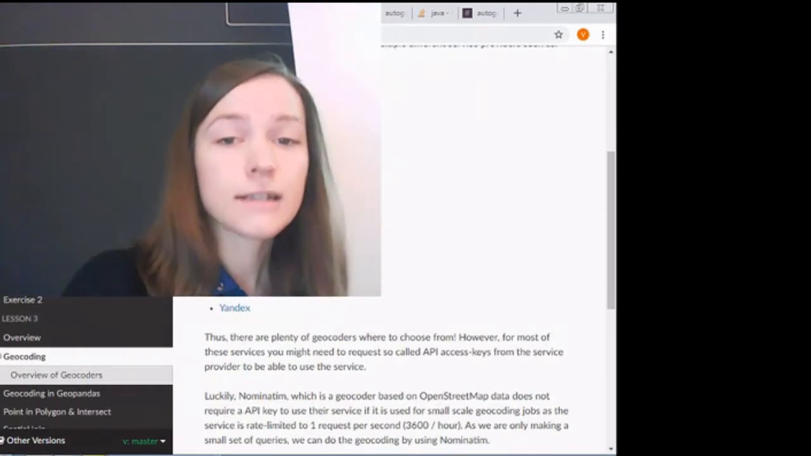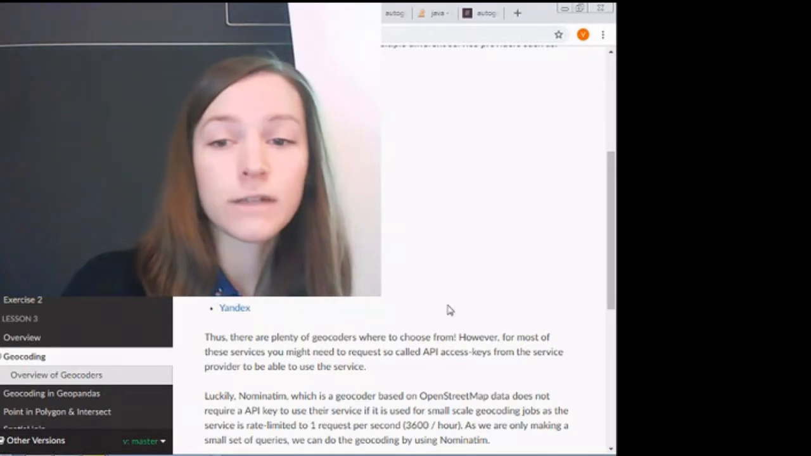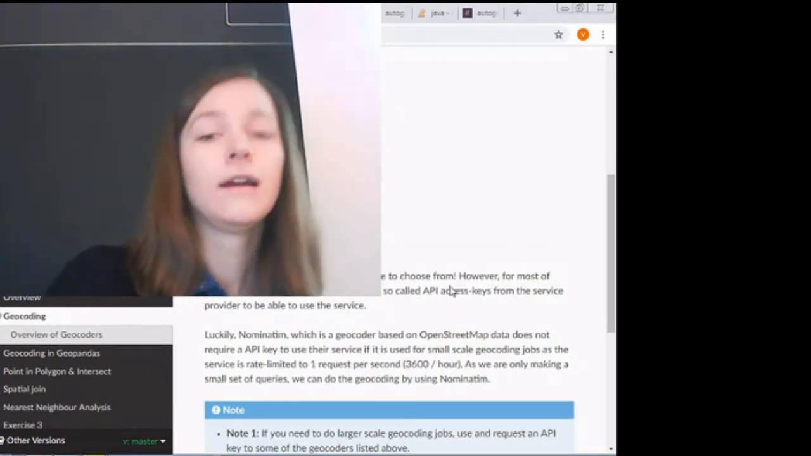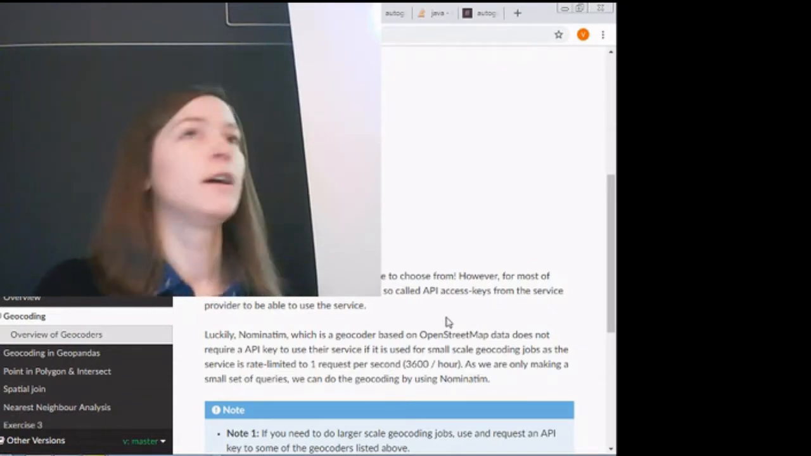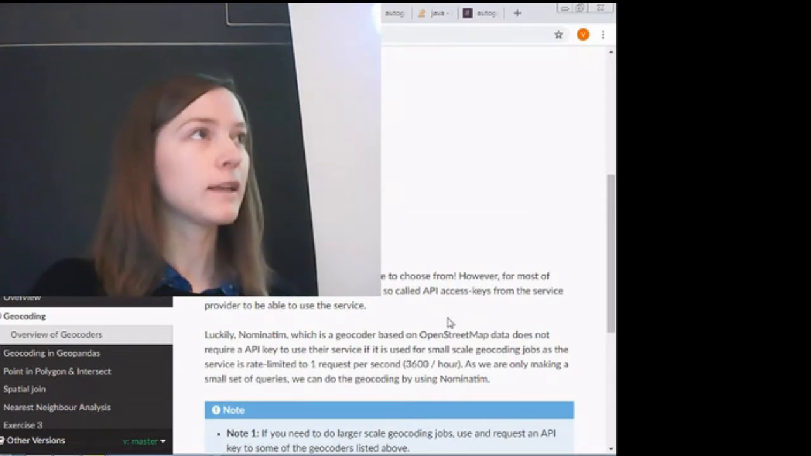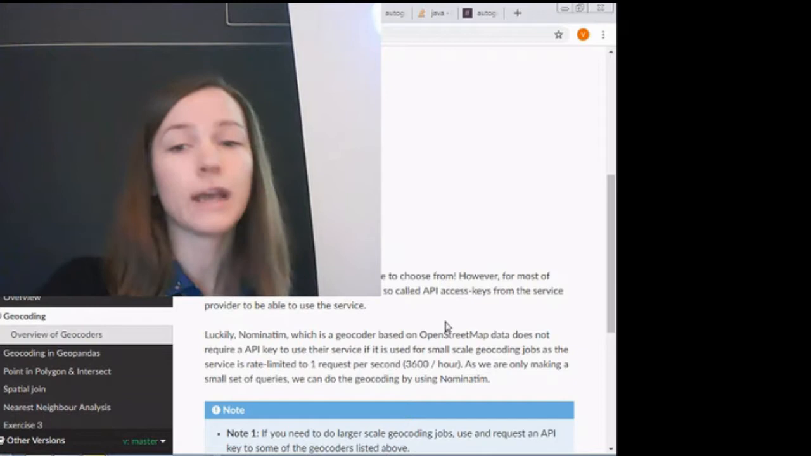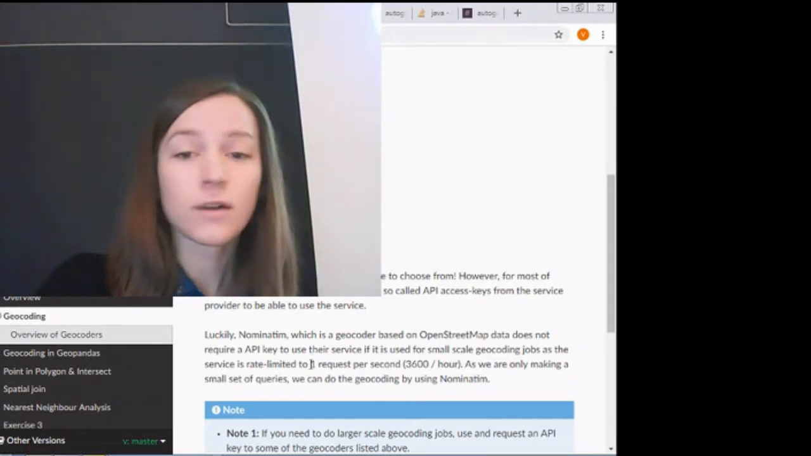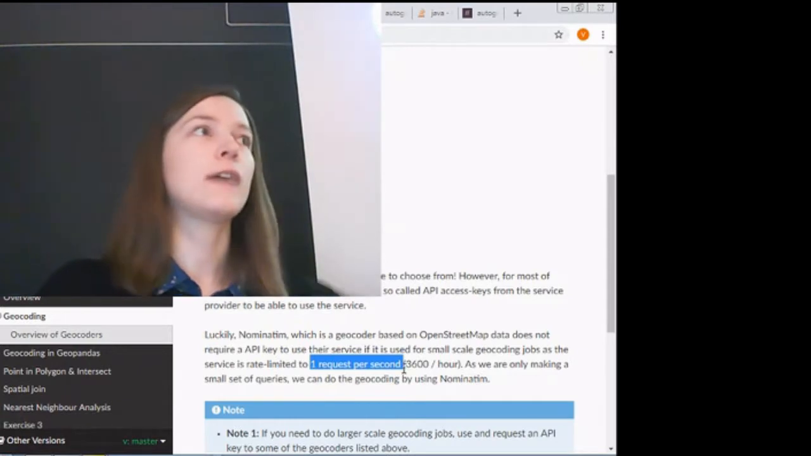But in this exercise, we will use this OpenStreetMap Nominatim service because, well, it doesn't require us to sign up, but of course, that doesn't mean that we can do anything. So the service is rate limited, so there's only a certain amount of answers we can get from the API. So around one request per second, so we can geocode one address per second.